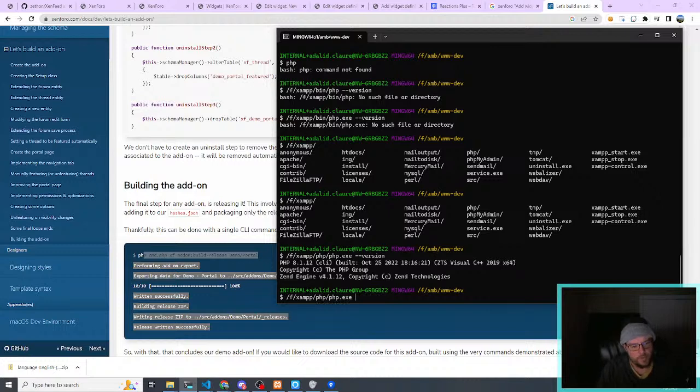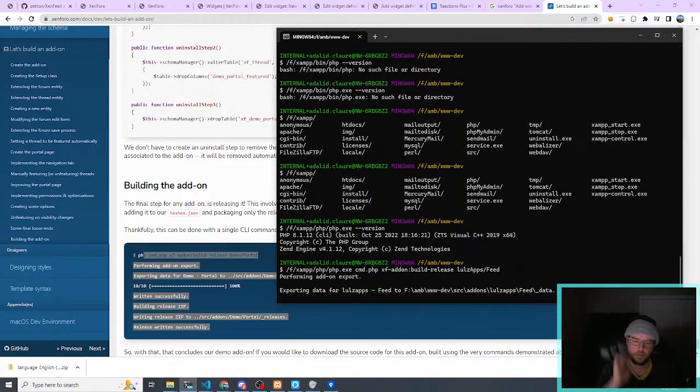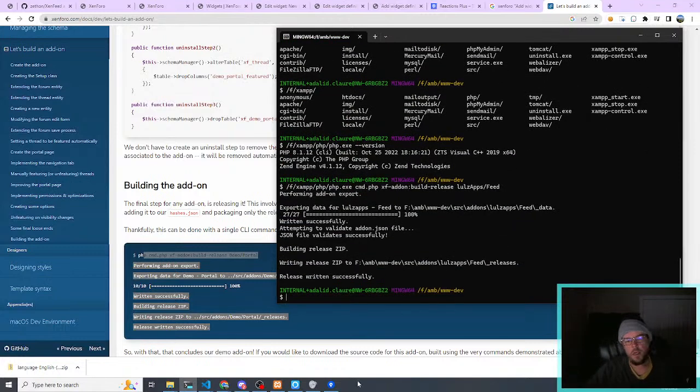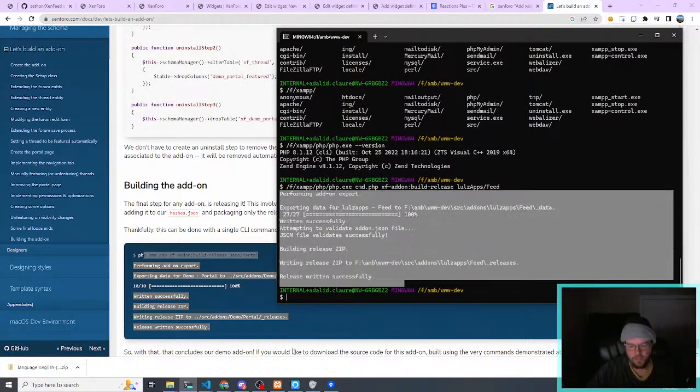Okay. And that's PHP 8, which is fine. And so what I want to do is I want to call command.php. I am already in the folder for the board. Then I want to do xf addon build release and then lols apps feed. Okay, so this supposedly has written everything.